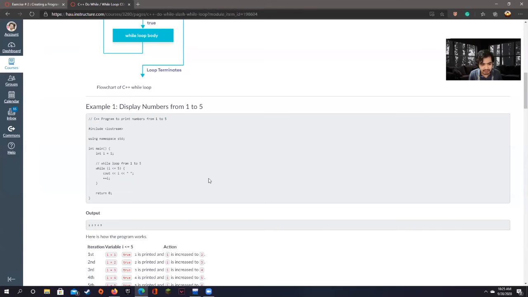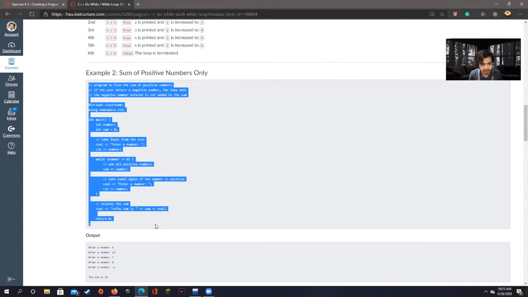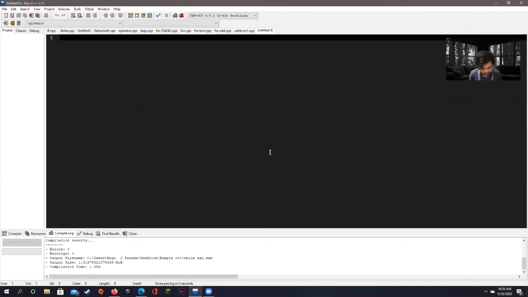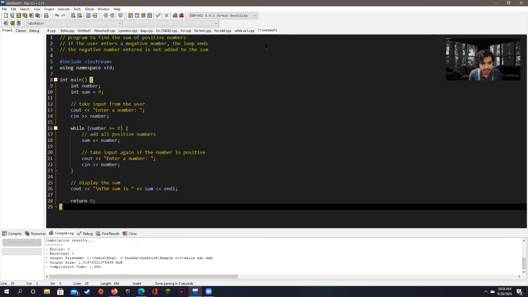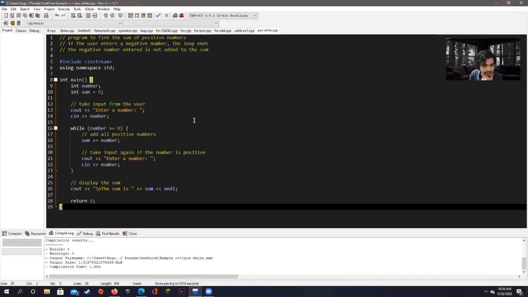So let's check our next example here. This one is a bit more complicated. It will add all the positive numbers. Let's look at it now. It is almost the same as our for loop earlier. What only changed is the condition on how the loop works.